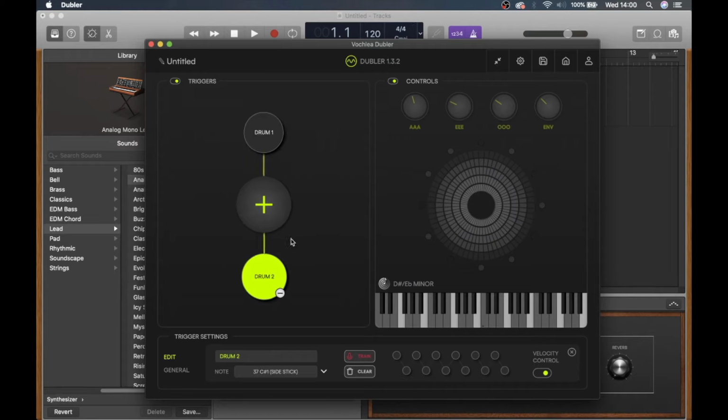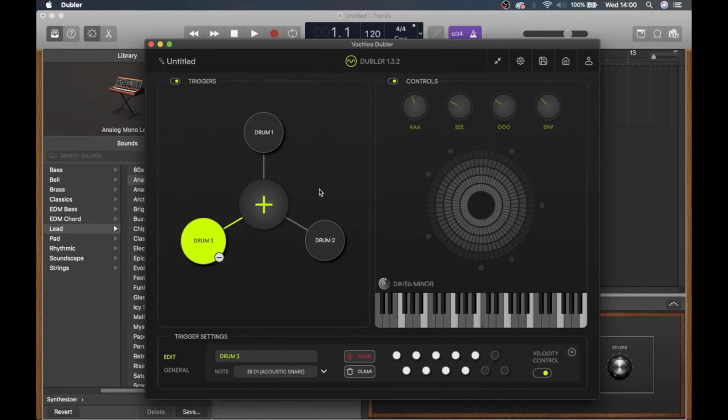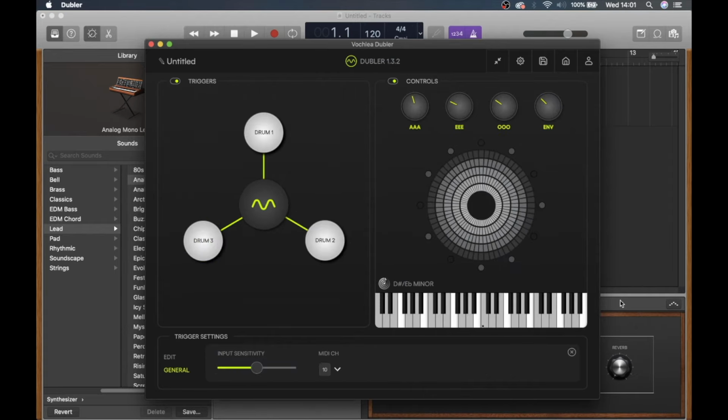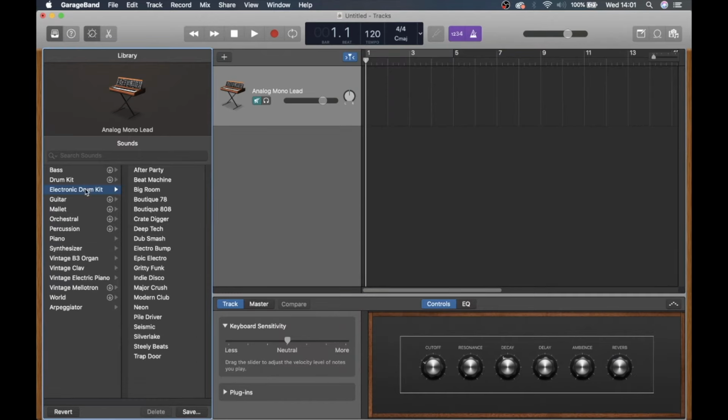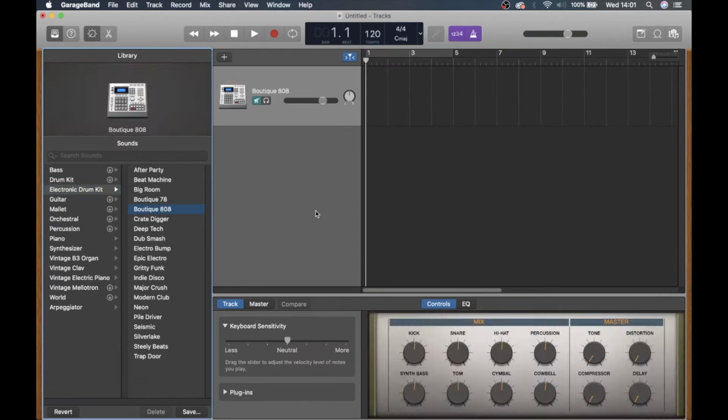Just going to add a couple more. So now that's my trigger setup, I can in GarageBand add a drum kit to a channel. So I'm just going to go here and add Boutique 808. Again, make sure your track's not muted or anything, and you can use those triggers that you've just trained to control this.